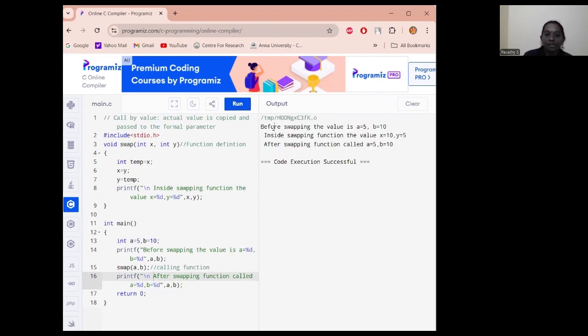See, listen here. Before swapping, the values of A and B are 5 and 10. Inside the swapping function, the values become swapped, 10 and 5. And after calling, the values are the same as before, because we are using call by value. Only the values are passed to the parameters. Only the 5 and 10 are given to the variables, and those are swapped, not the address of them.